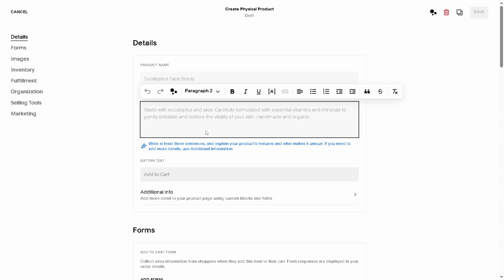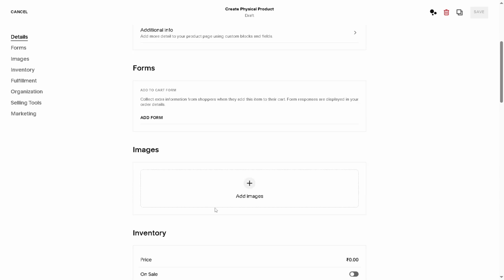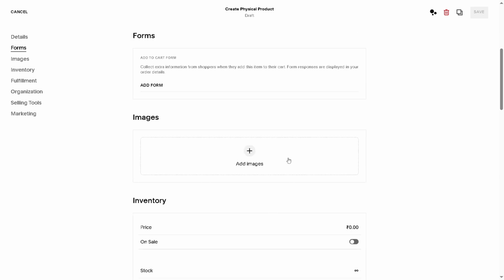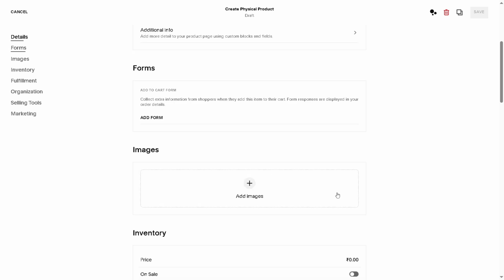Once that's done, it's time to upload images. High-quality, well-lit images that showcase your product from different angles are crucial. They give potential customers the visual context they need. Immediately after, set a competitive and reflective price for the product. After all this information is entered, locate the Save drop-down menu and click Publish. Just like that, your physical product is live for customers to purchase.